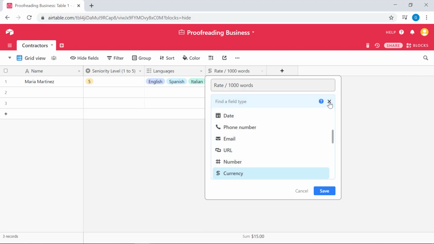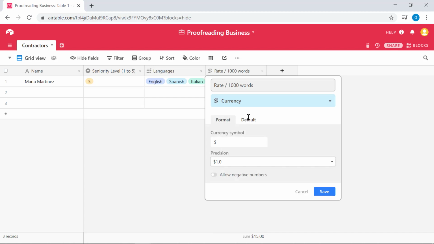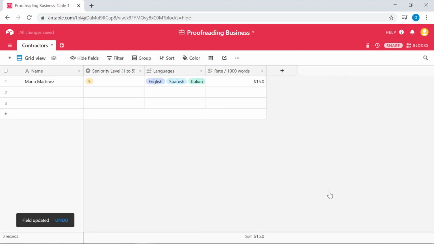You can also change the symbol sign here of the currency and allow negative numbers. Okay, let's click on save. Great. So these are the first 4 entries, first 4 columns for this table. Now, during the next lecture, I'm gonna be covering more types of fields, and we're gonna complete the record for Maria. See you in the next lecture.